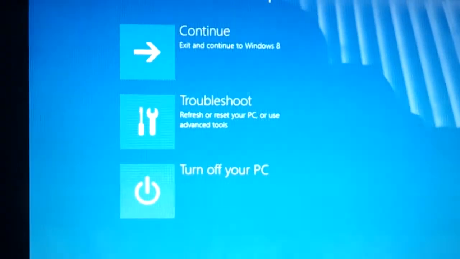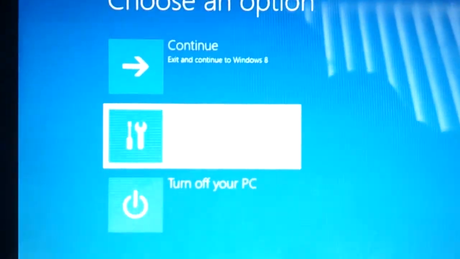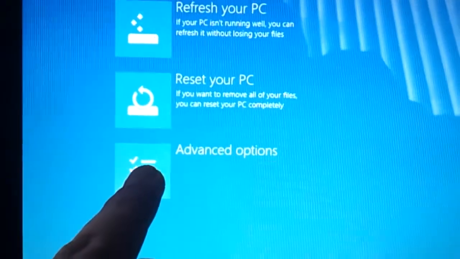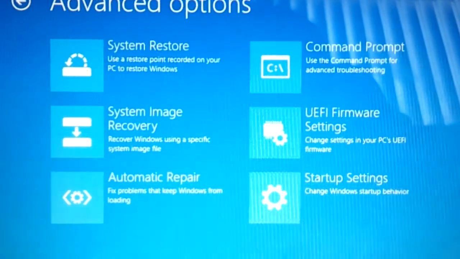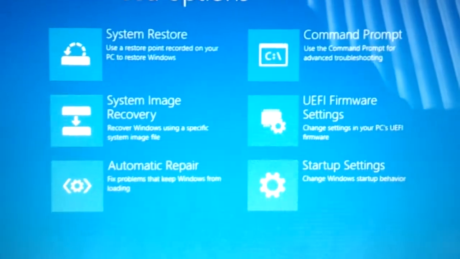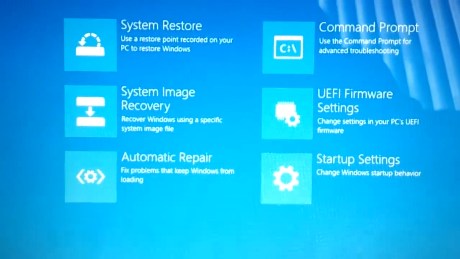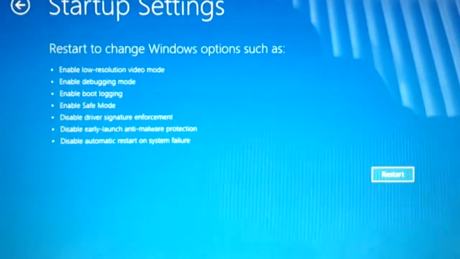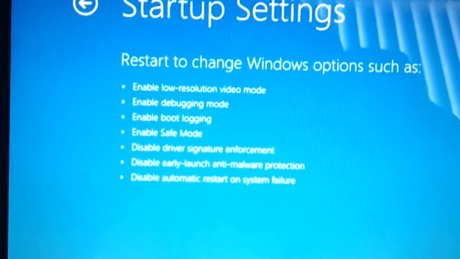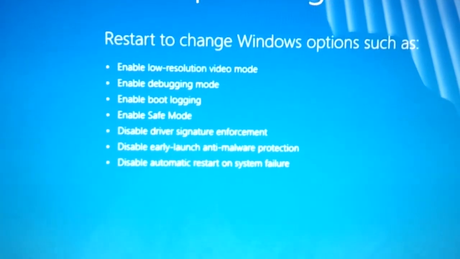So what you want to do next is go to Troubleshoot. Hit Troubleshoot, and go to Advanced options, and then you'll get a whole bunch of stuff. I was confused at first because it kind of stopped from there. But you go to Startup Settings, and what you want to do is disable driver signature enforcement. So you want to restart your computer. The computer is going to restart. It'll be back up in a few seconds.